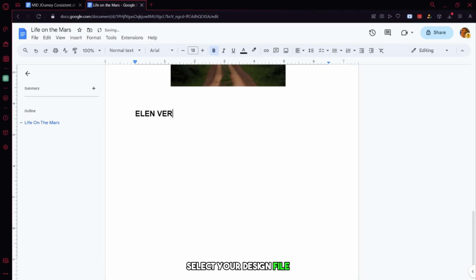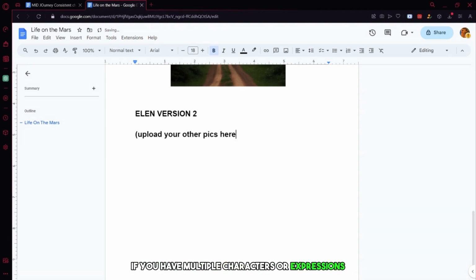Select your design file and make sure to assign a related character, project, and variation to the scene. In the example above, the related character is Jane. The related project is Life on the Mars, and the related variation is Ellen version 2. Put it in here in Google Docs, and it automatically saves it. No need to worry about it. If you have multiple characters or expressions and poses within your images, you can add multiple variations and add them to each scene in Google Docs. It depends on you how you can organize your files in Google Docs or in any specific software.